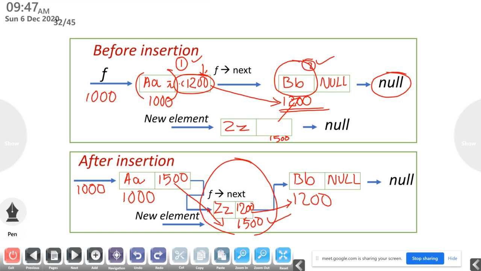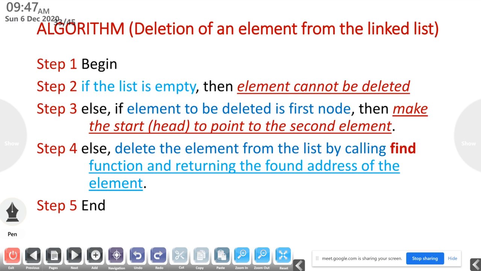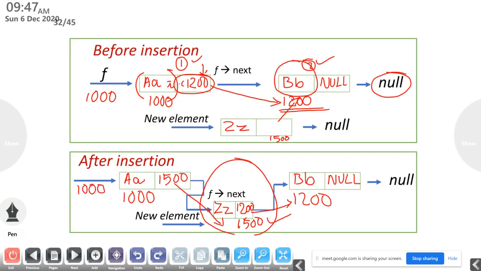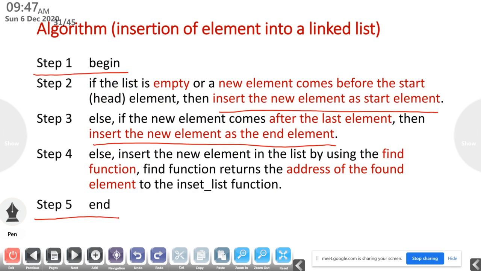Next one, deletion. We'll discuss how we can delete an element. I think it's clear. Once more, the insertion algorithm: we can insert an element as the first element, the last element, or an element in between. Element in between means the list is there and some elements are there. These are the three conditions.